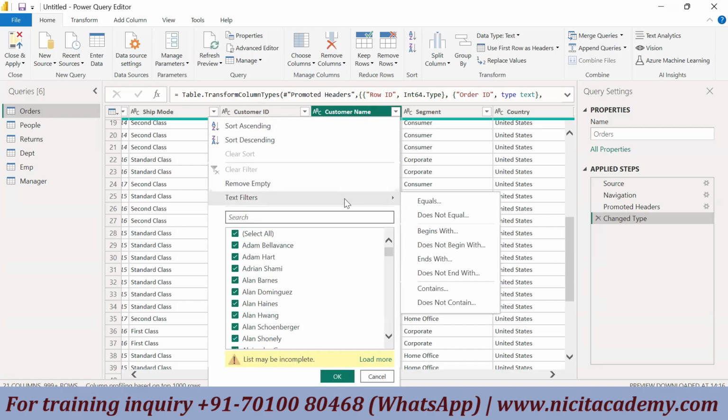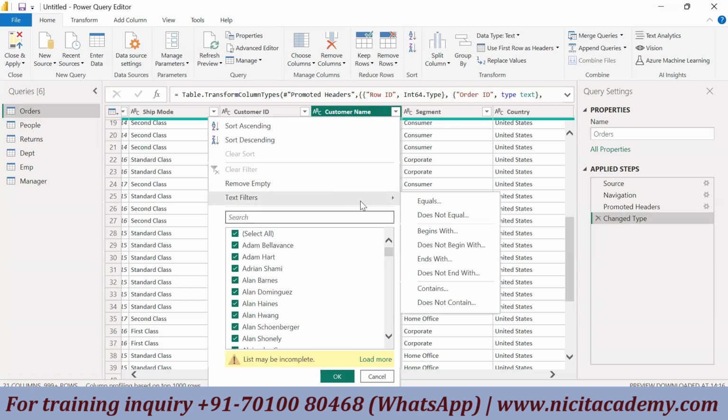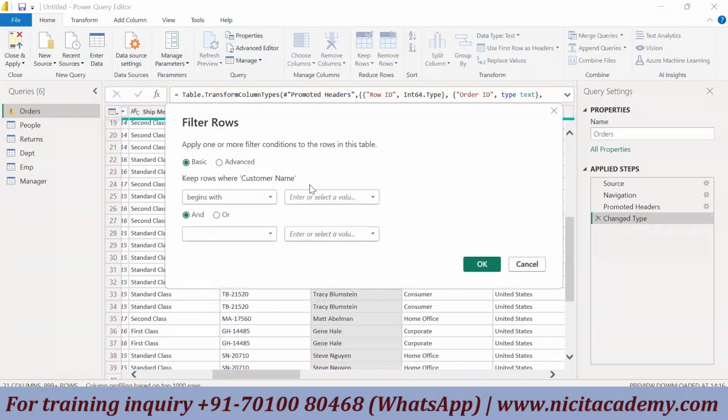In these text filters, we have begins with A. This time it is begins with A and B both, right? So we'll click on begins with A. Here you need to consider that we are using only one column, the customer column. In the customer column, we are writing multiple conditions here, right? I have selected A. Now we want to select B. So again, I'll take begins with B.